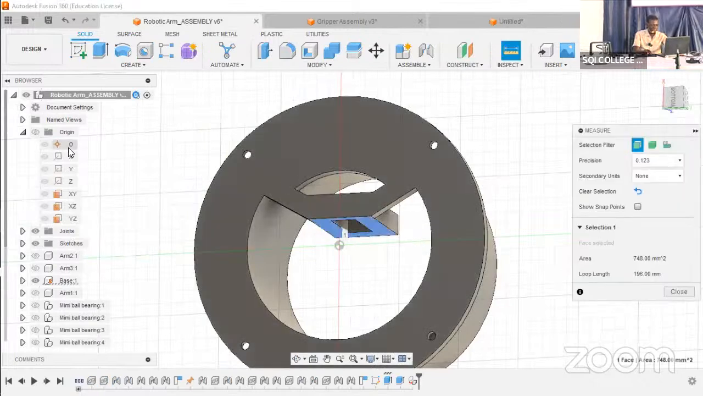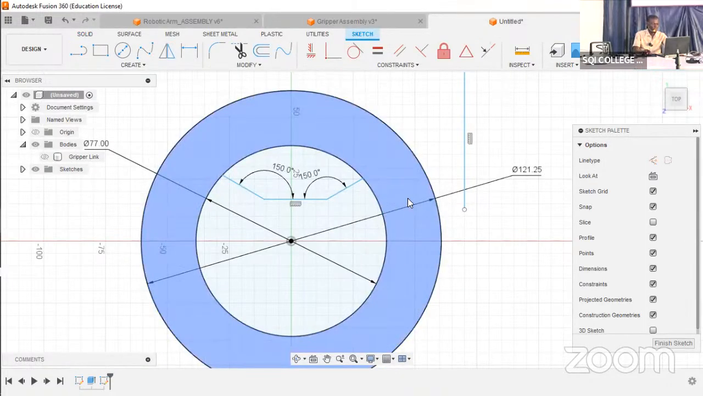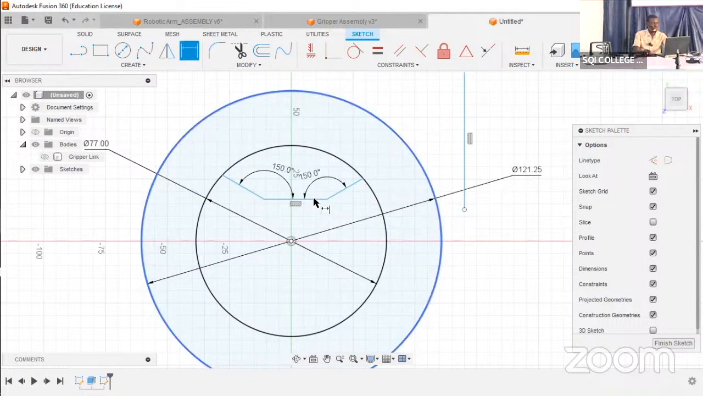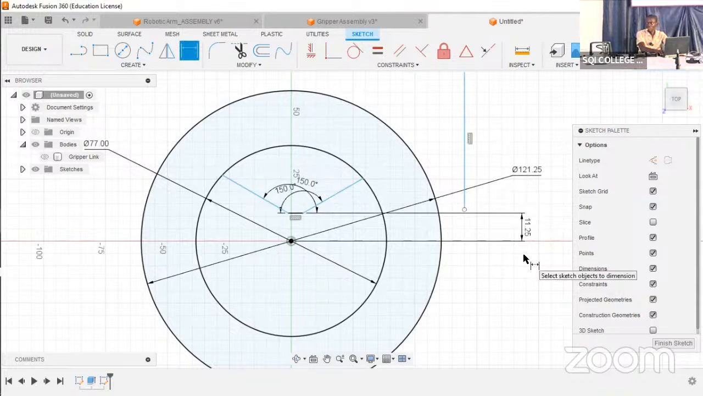Okay, 11.25. Yes, that's correct. So start my dimension tool. You want to go from this line to this origin. Just bring it out. It's telling me for me it's currently 16 point something. So I click and I change it to 11.25, and then it brings it down like this.